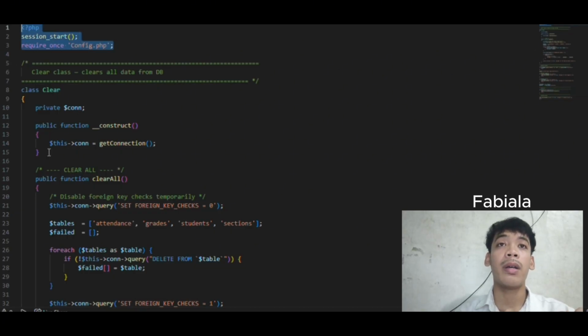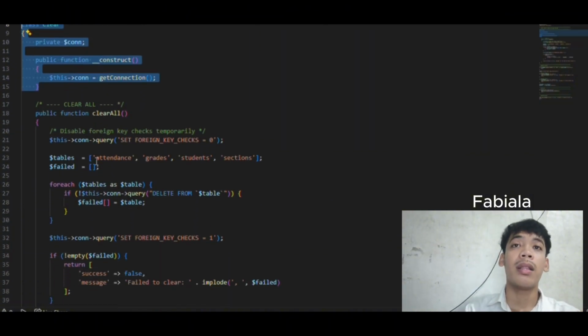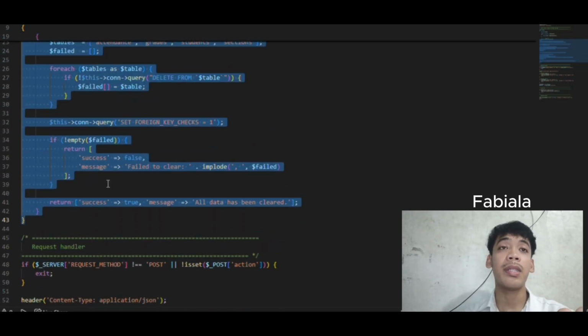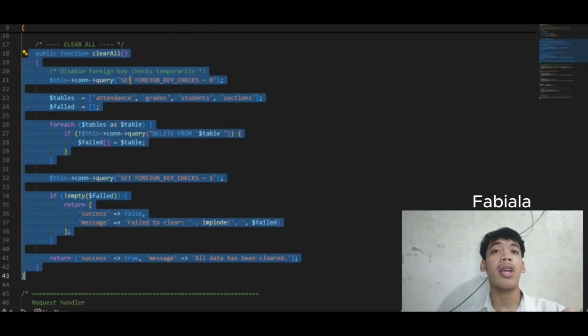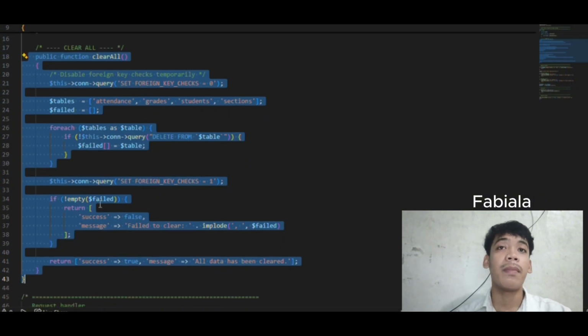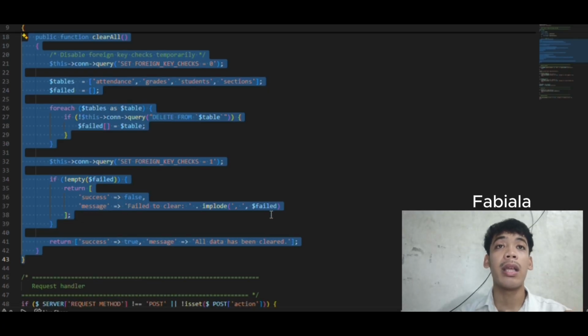So up here we have the usual setup: session start, database connection, and now this is the main function, which is clear all. The first thing it does is disable foreign key checks, so it can delete from all four tables, attendance, grade, student, and section, without the database complaining about the relationships between them. Then once everything is cleared, it turns foreign key checks back on, and if any table fails to delete, it tells you exactly which ones failed.